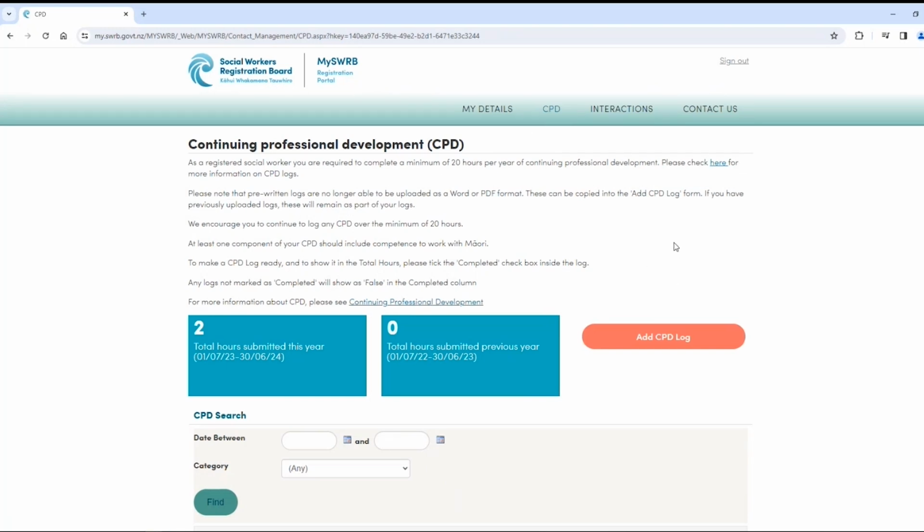As you know, as a registered social worker, we have to do a minimum of 20 hours. And this is where we are now going to add those entries. You can do that continuously over the year so that you don't forget the different trainings that you attend or the different readings that you do.